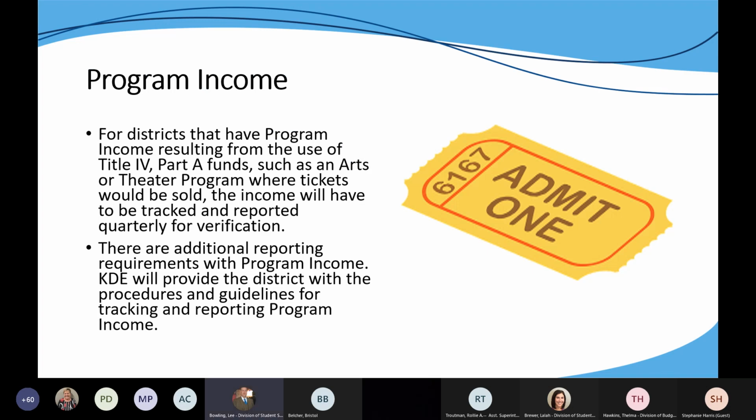Next, let's look at a couple of examples about how you might possibly generate some program income. Let's say that a district is using funds to support an arts program, and the students in that program end up selling their art that they created. And the money that was earned would be considered program income.